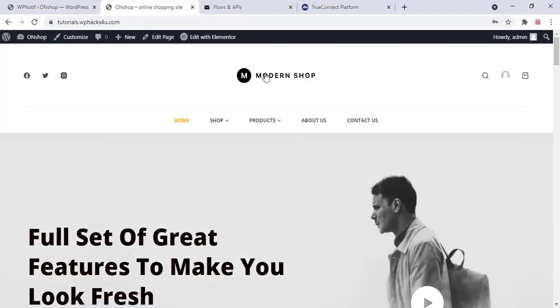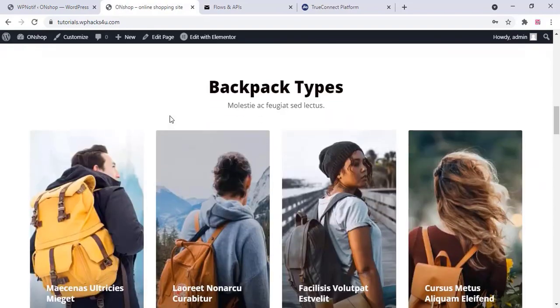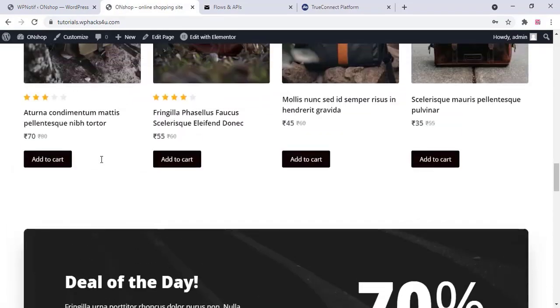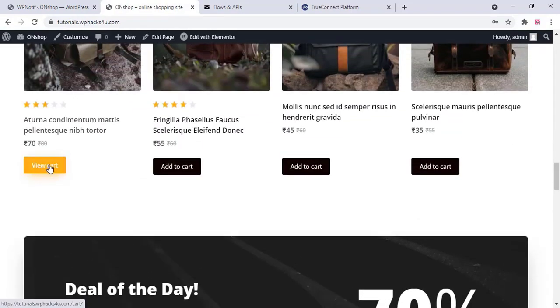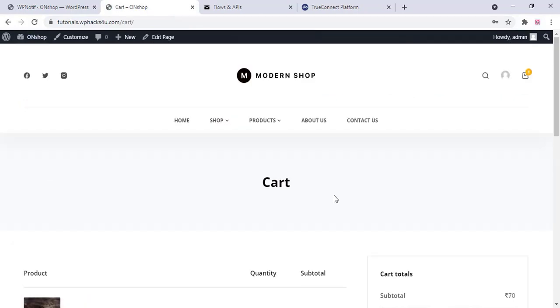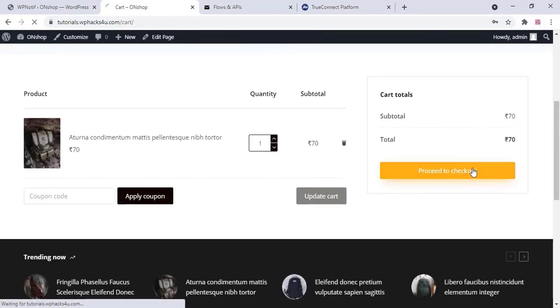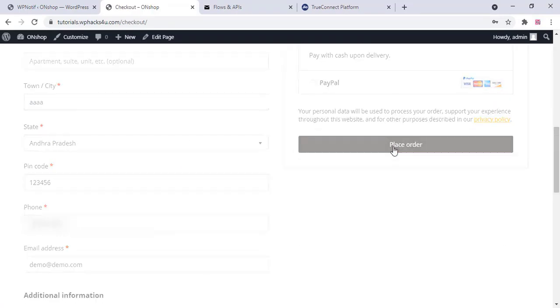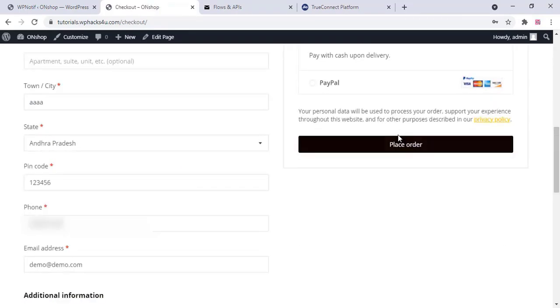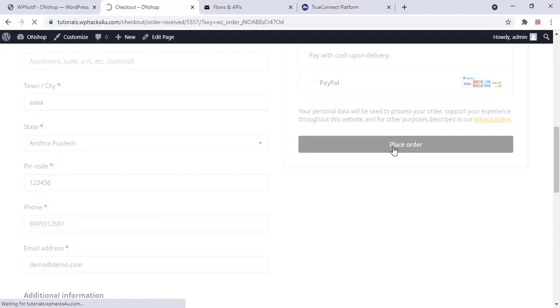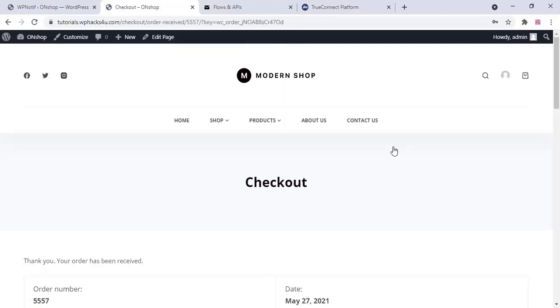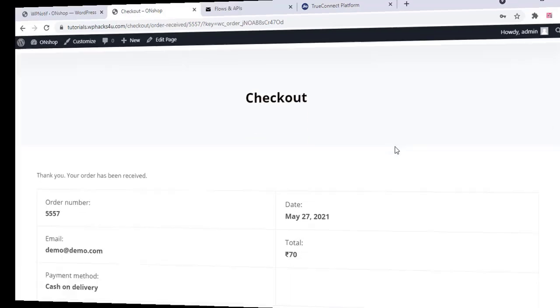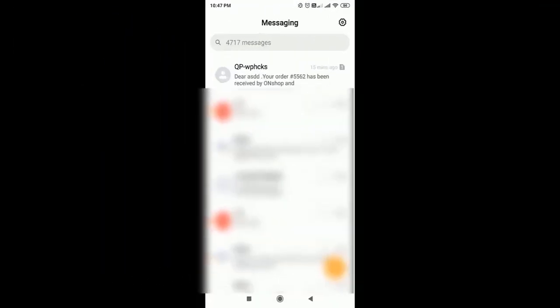Now place an order, and you can check with your mobile phone. Now click on add to cart and click on view cart and click on proceed to checkout, and now you can place your order. And you can see on your mobile phone the message about the order. Yes, everything worked perfectly.